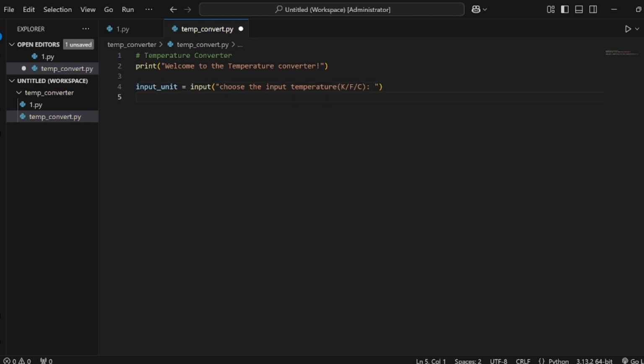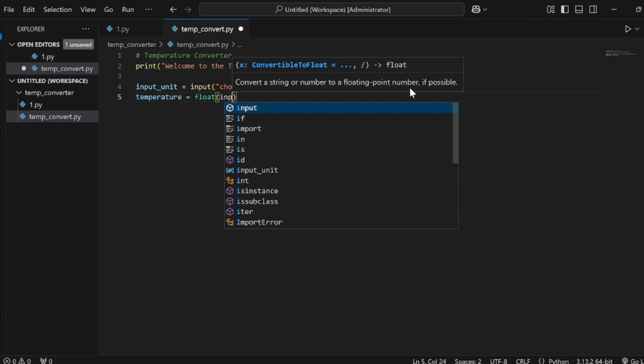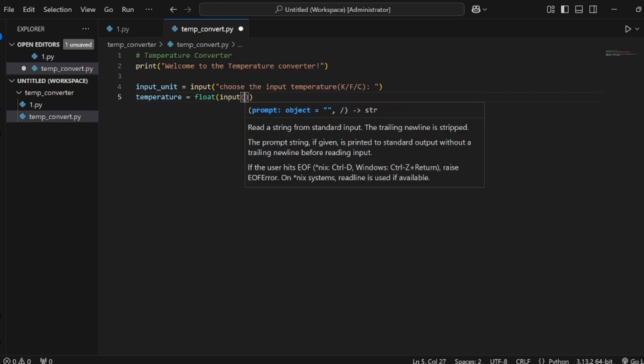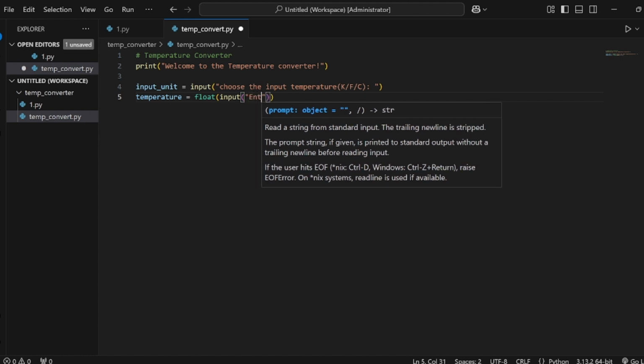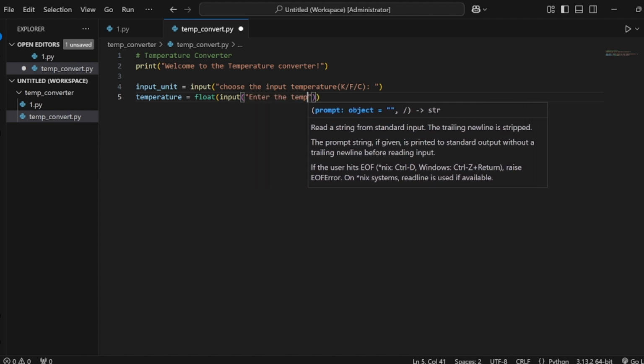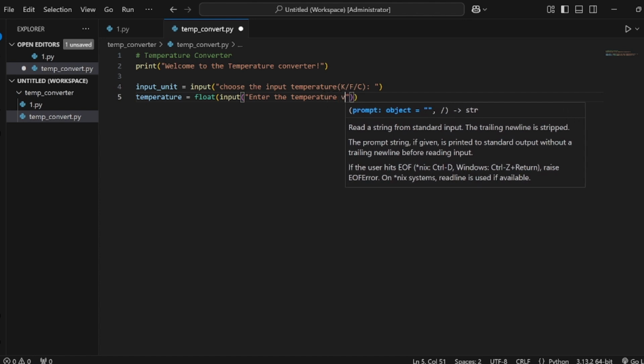After that, we can then ask the user to input the temperature they'd like us to convert. So we can save that under temperature and we'll say temperature is equal to. Now, most of the time temperatures are usually decimal numbers, so we'll save this as a float. Then inside the float, we'll have an input, and inside the input, we'll have enter the temperature value.